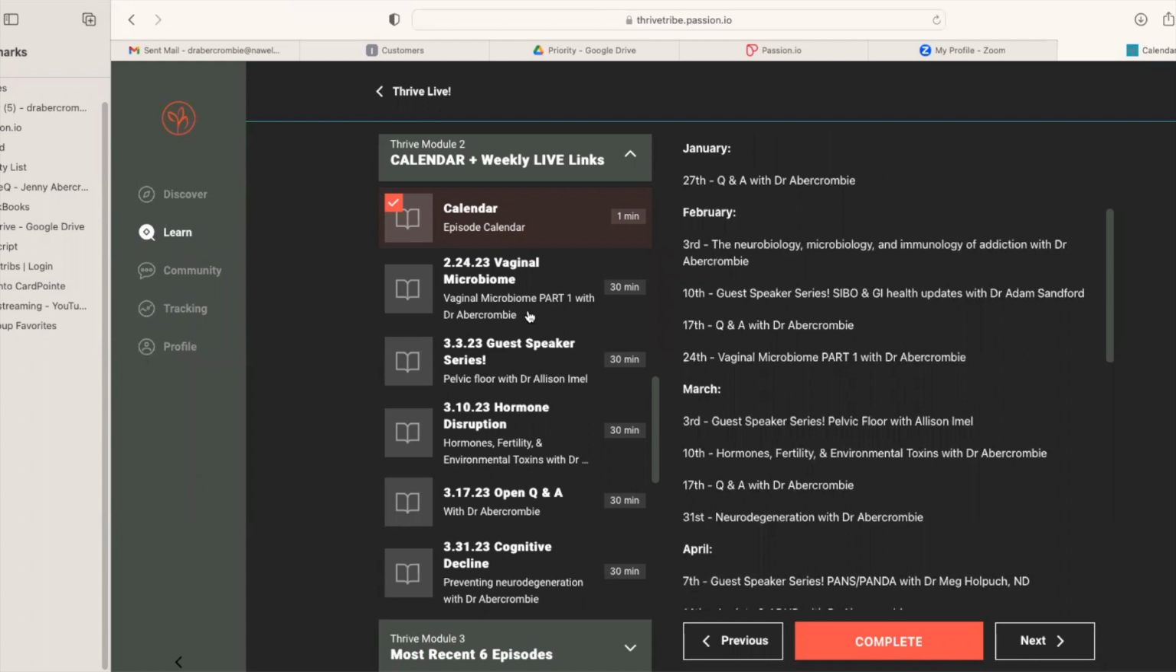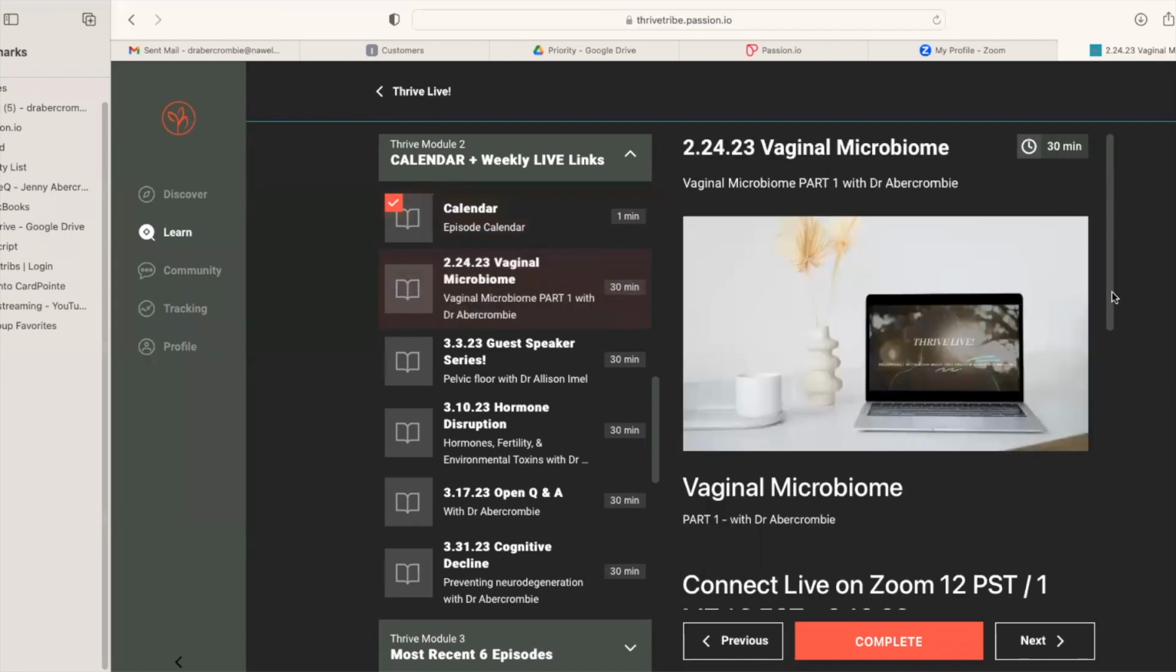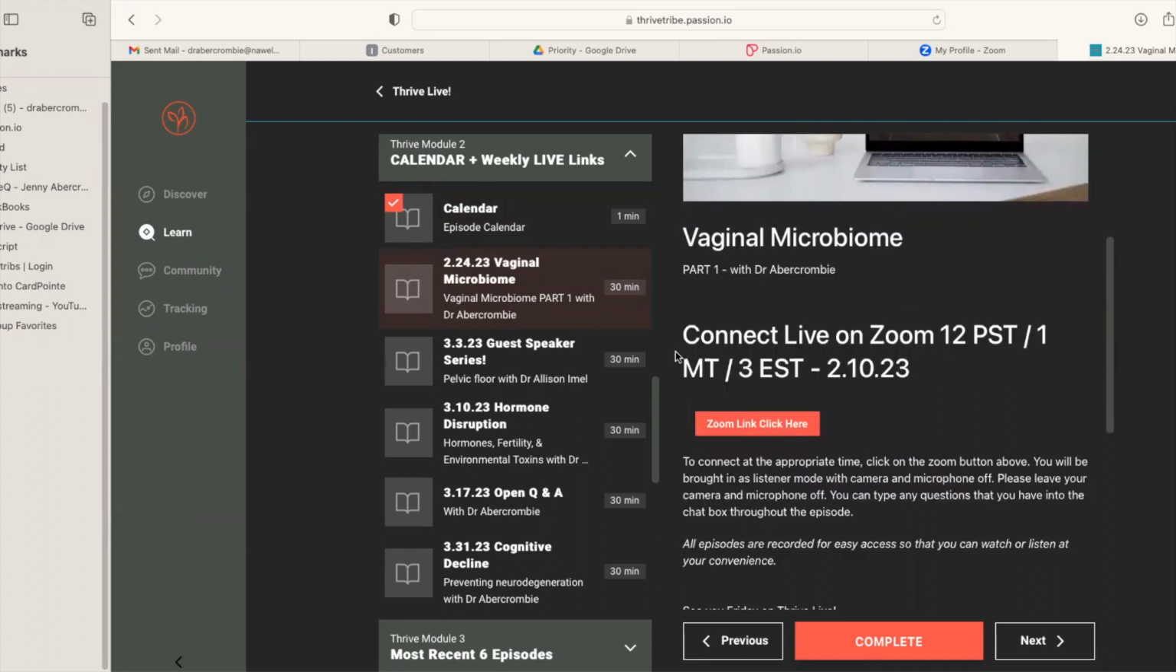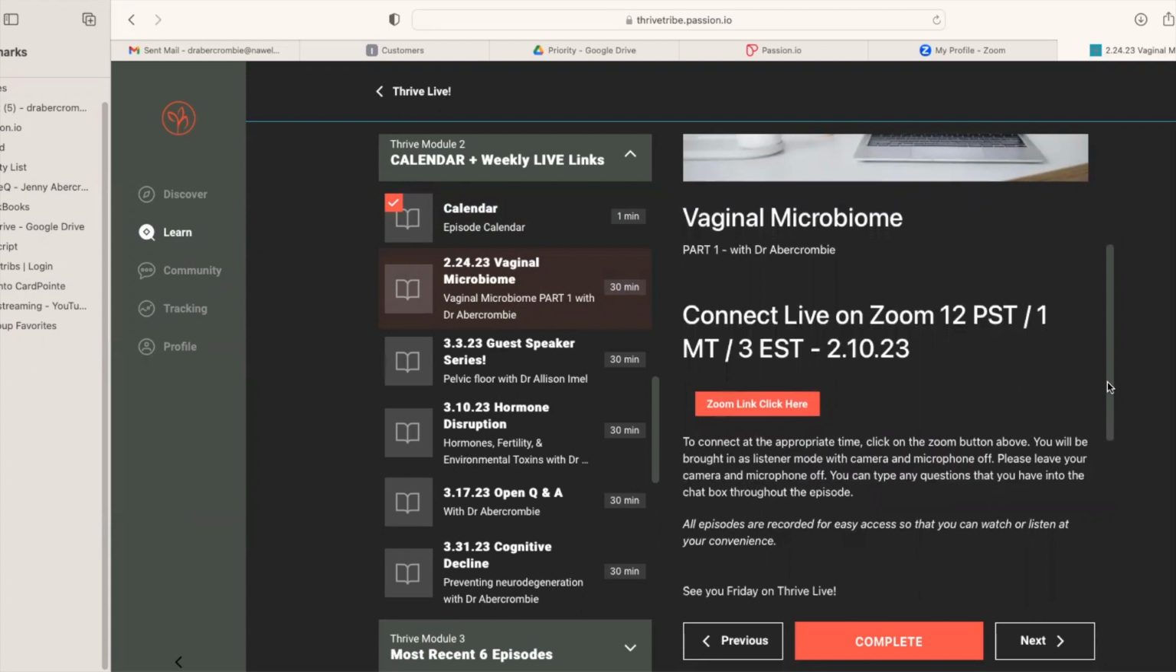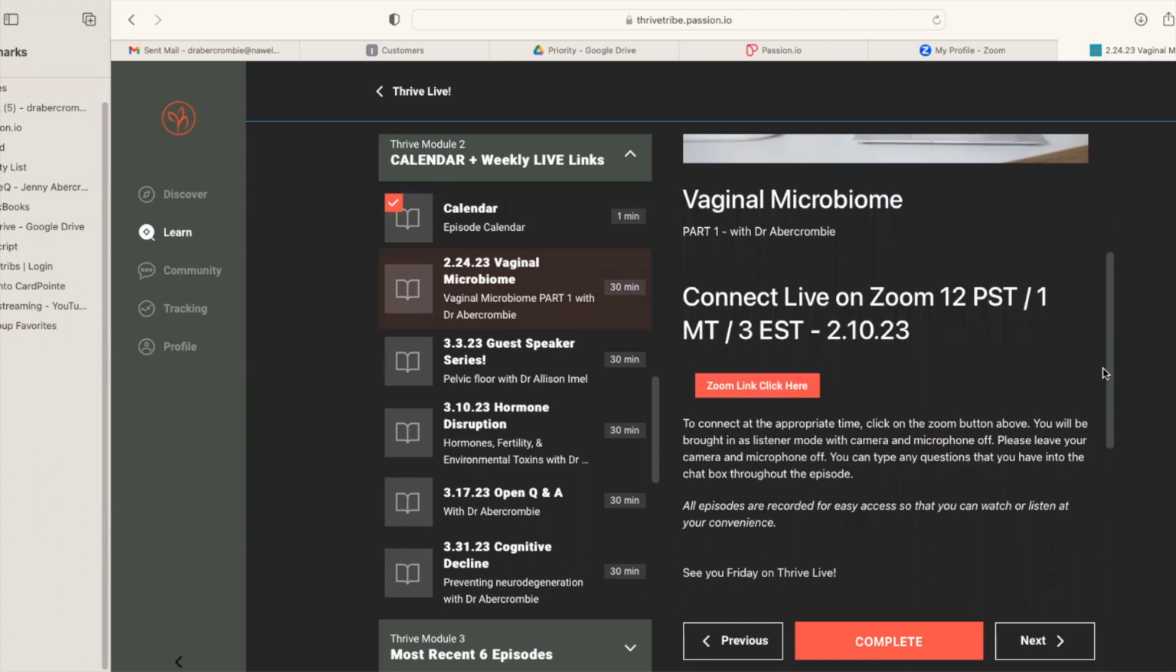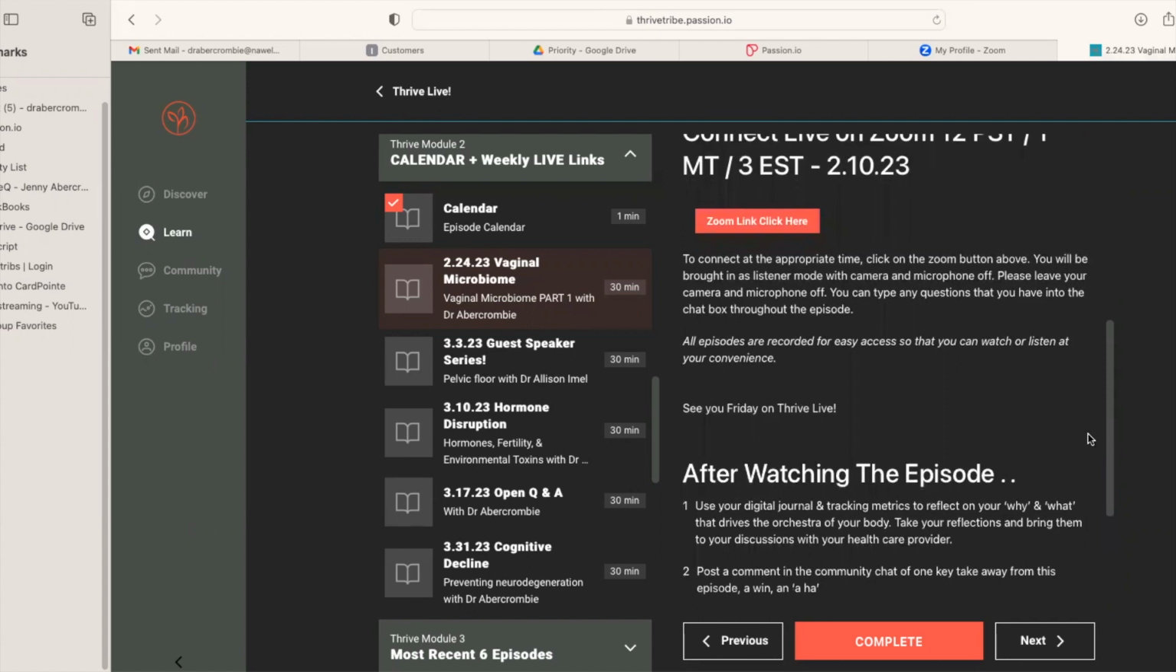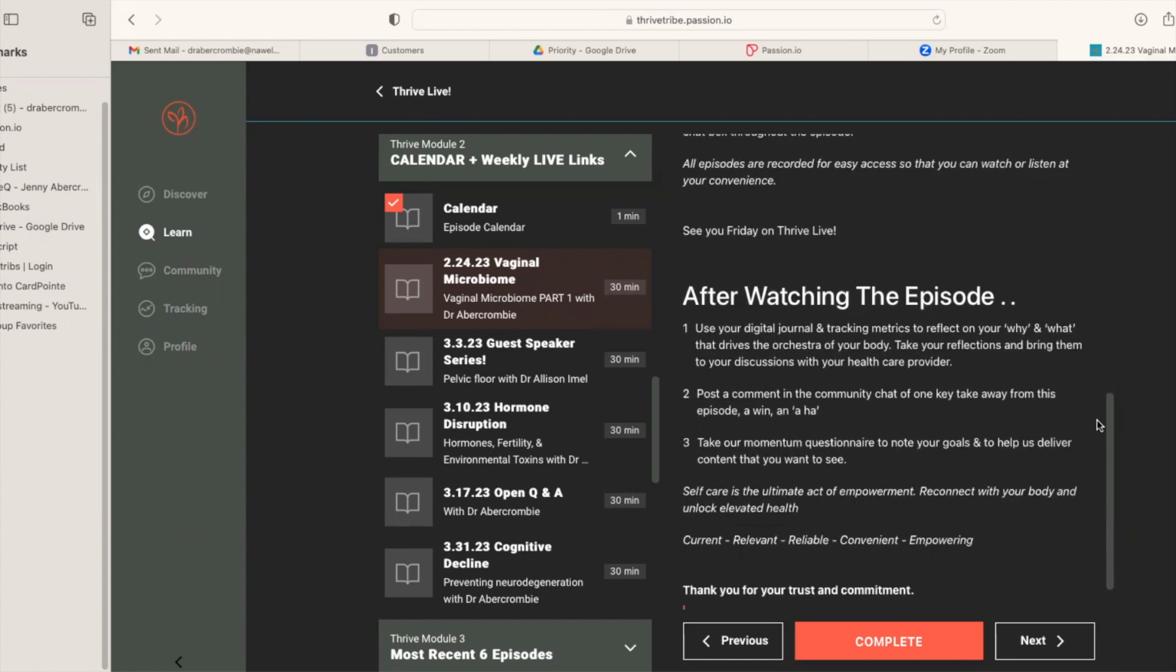And then if you click, so I'm just going to click on the next one, which is next week on the vaginal microbiome. We are now going to do it via Zoom because it works a lot simpler. So basically just click on this big button and it will bring you into the Zoom room. And it's every Friday at 12 o'clock California time, 3 o'clock Eastern time. And you will be brought in muted and with your video turned off. And if you have any questions, you can just put it in the chat box and we'll make sure we get to your questions. If you can't make it, all the episodes are always recorded for easy access that you can watch or listen to at your convenience, doing whatever you want to do.